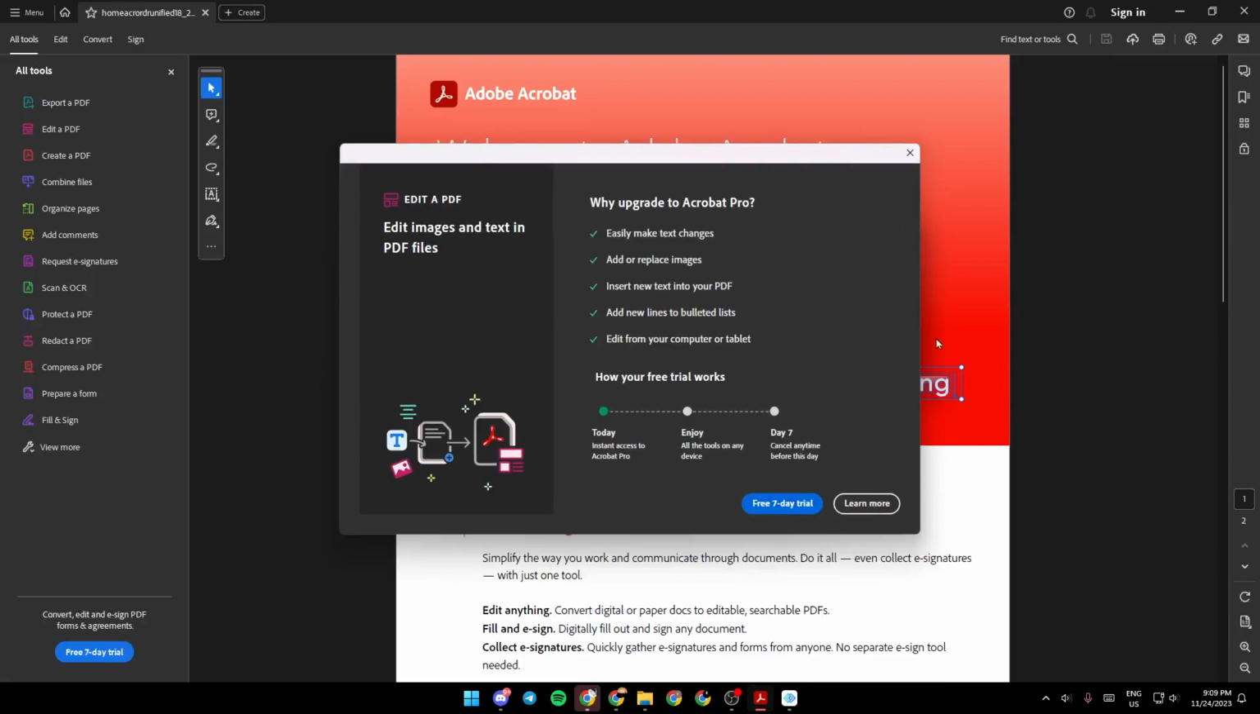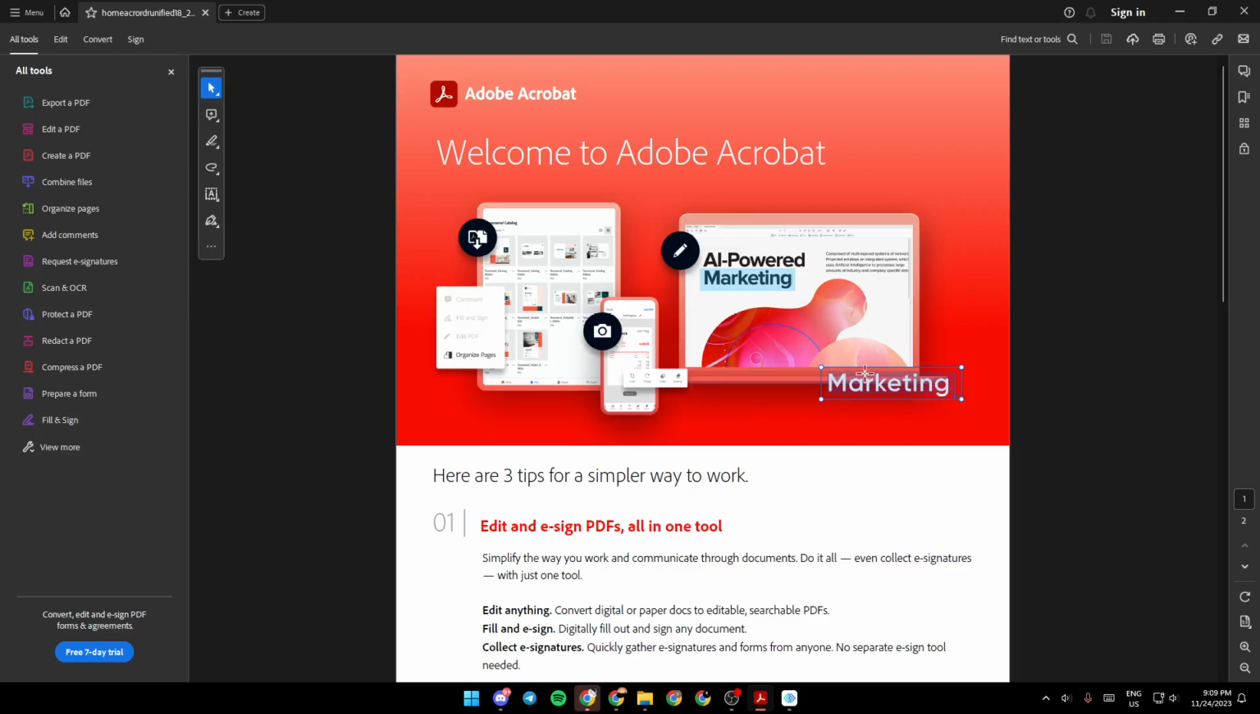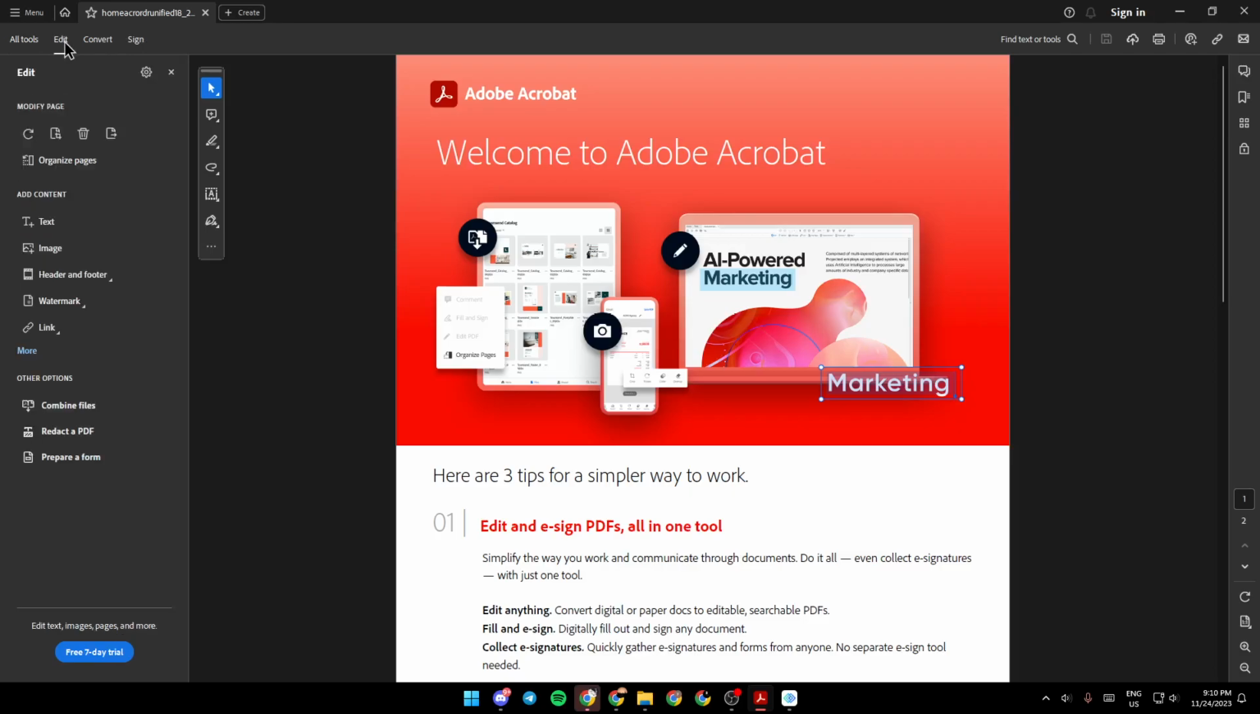And then you're going to be right here. So basically, guys, in order to edit a PDF, you should have the premium subscription. So basically, guys, once you're here, go to the left side of your screen. Go to the top, you're going to find all tools, edit, convert, and assign. We're going to click on edit.